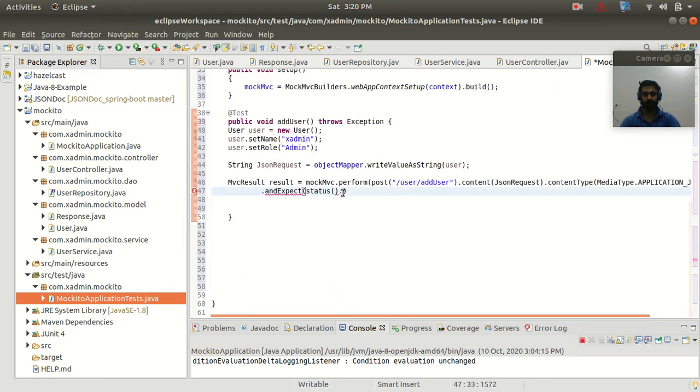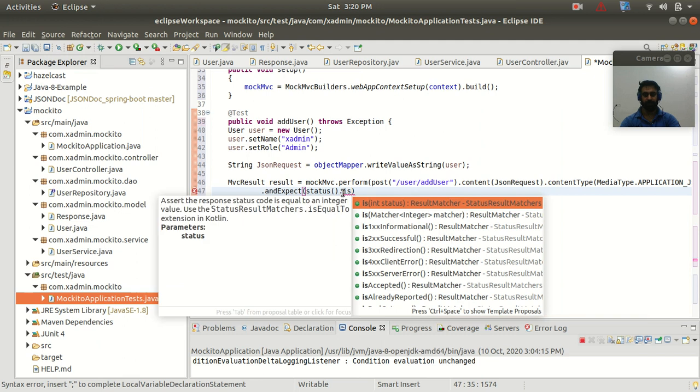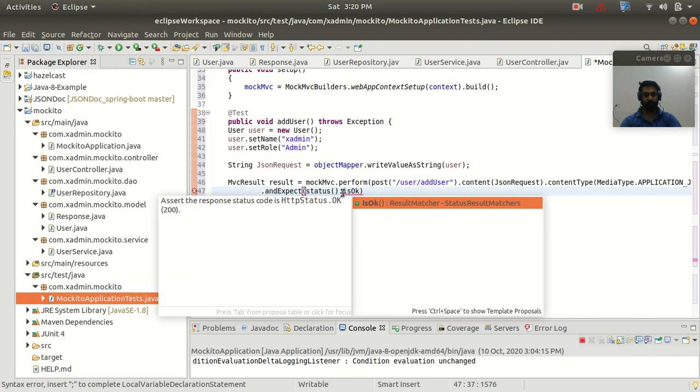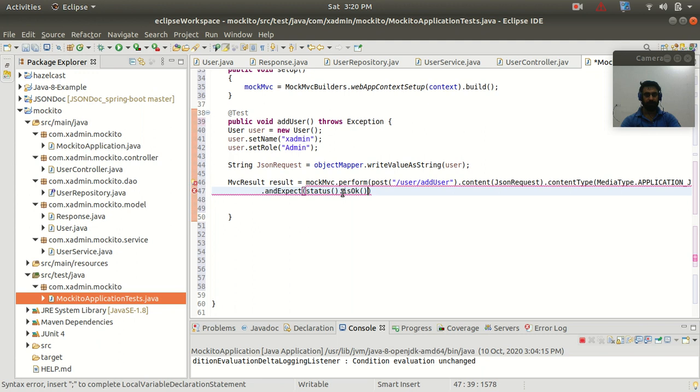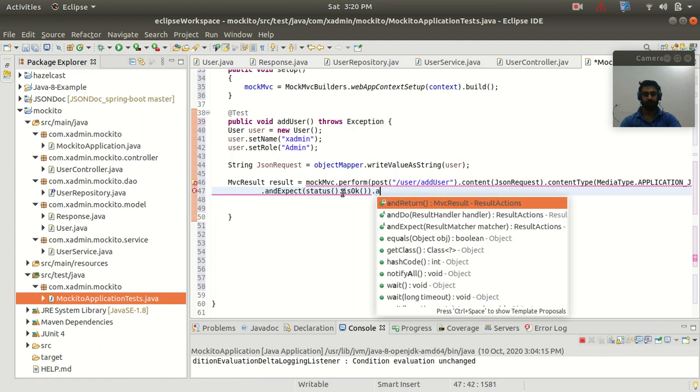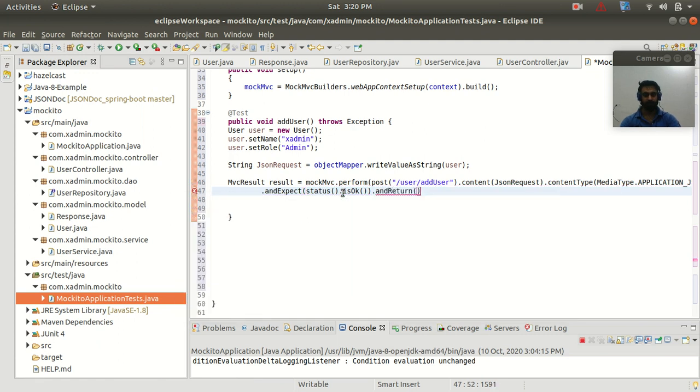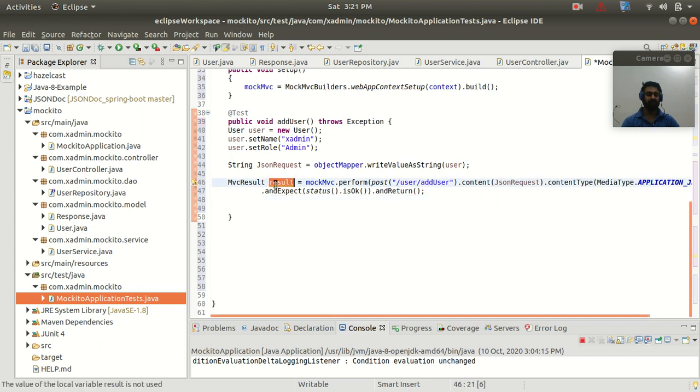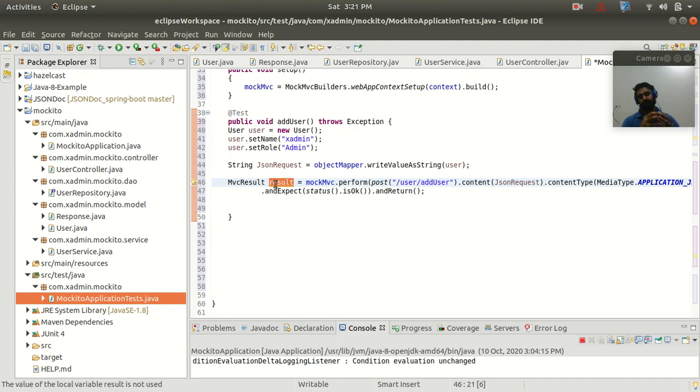Now it's fine. So here we need to call a method with the name isOk, and then I need to call the return method to return the response, right? So guys, I have written this, and now the result is in a string format. So now we need to change this result to a string format.